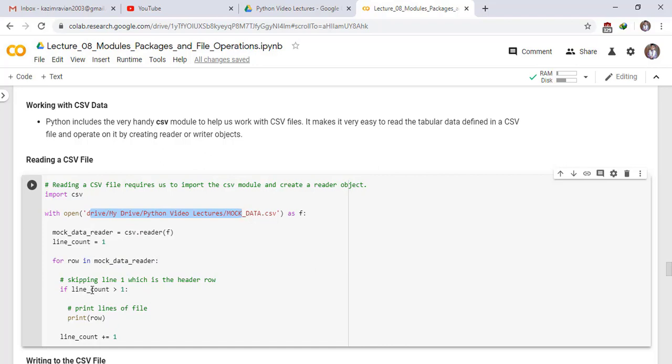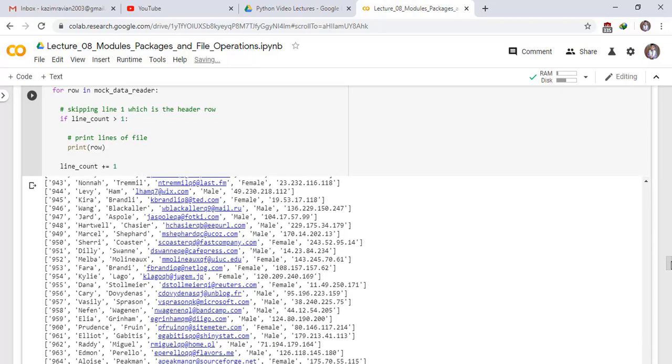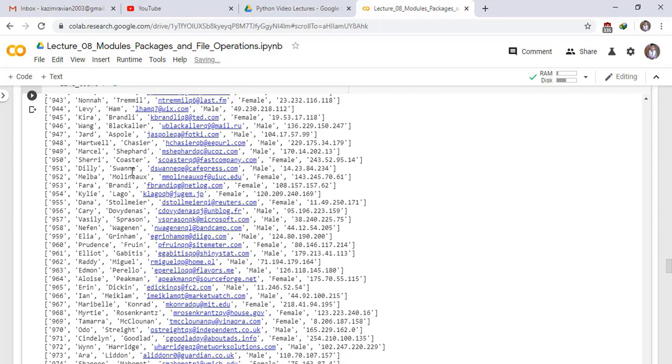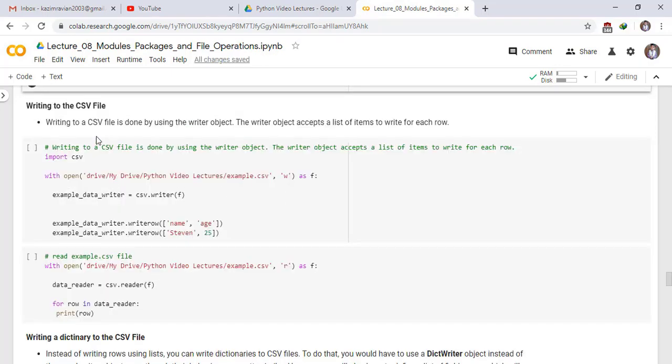If line_count is greater than 1, then print the lines of the file. Print row, and line_count incremented by 1. Run the cell to see the result. This is our required result. Actually, it is the data which is written in the mock_data.csv file.